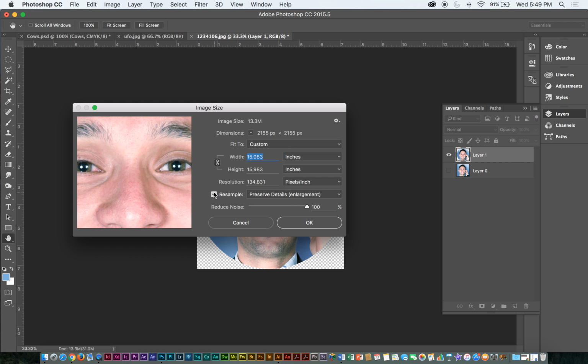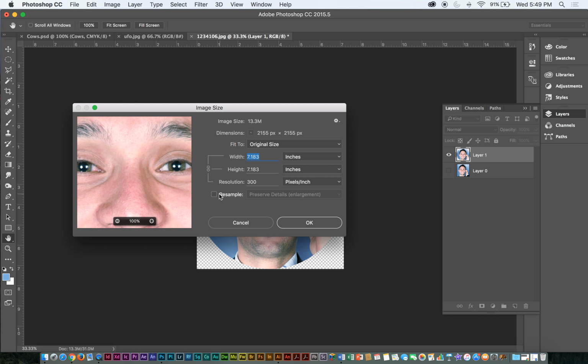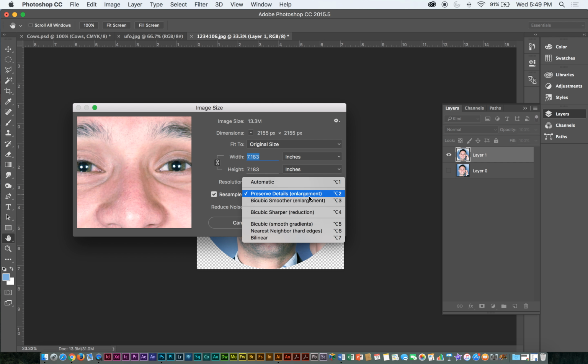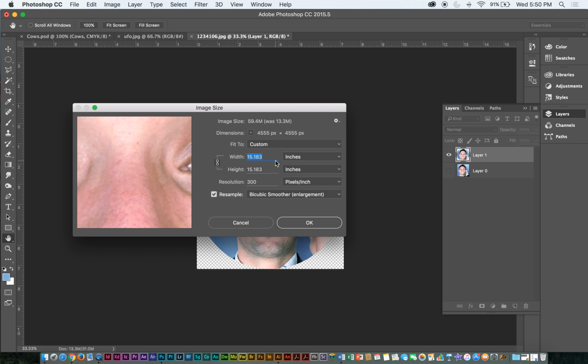using this Resample button. So I'm going to cancel that and go back to Image Size. I'm going to hit Resample, and then I have this option, Preserve Details for an enlargement. There's a couple of other options too. This Smoother one I feel is good for photos like this that have a lot of tones and a lot of subtle details, just to smoothen it out, because you are going to lose some resolution when you increase the size of it.